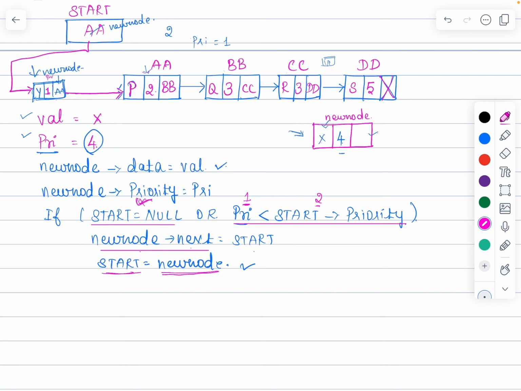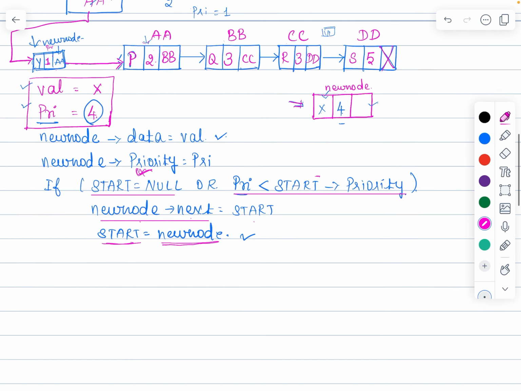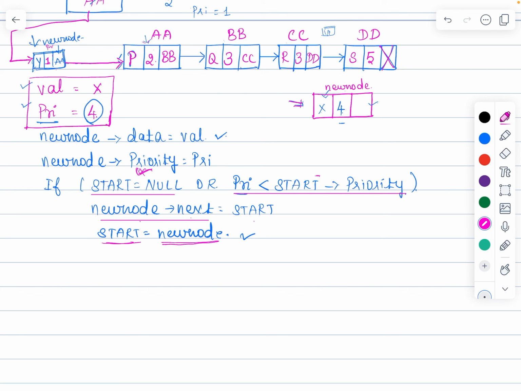Fine. Suppose it is not lesser, it is violating the condition. Take this example, which we have already given. I just want to insert a new node, a new data element x with priority 4. This is the node and this is the new node. In such a case, we are supposed to go to the else part.